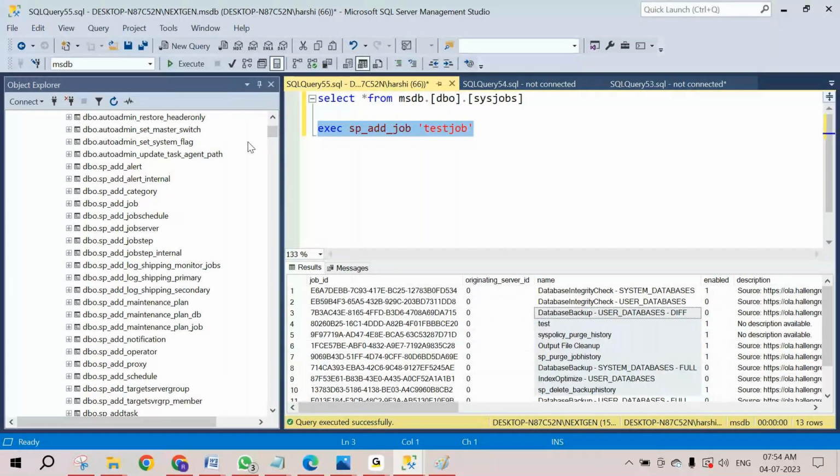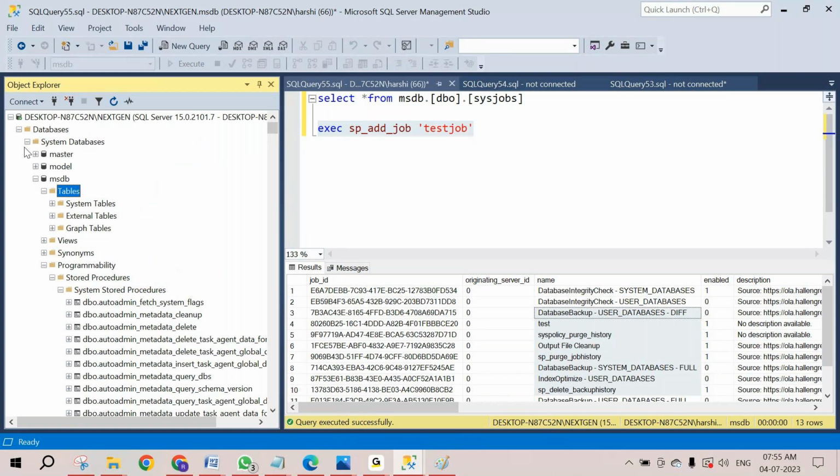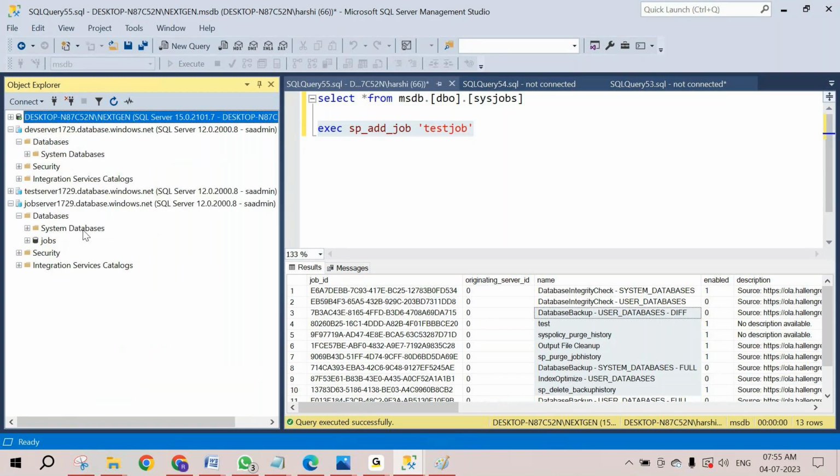So in on-premise, people can do it like this, either through the UI or through T-SQL. See, I want the same way in Azure SQL DB also. You may ask a question: we don't have MSDB, right? I want to automate. If you expand the system databases on any Azure server, you cannot see MSDB. MSDB is hidden in the background.